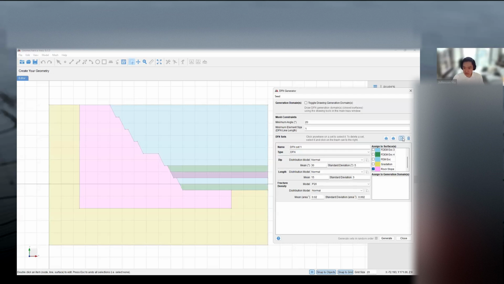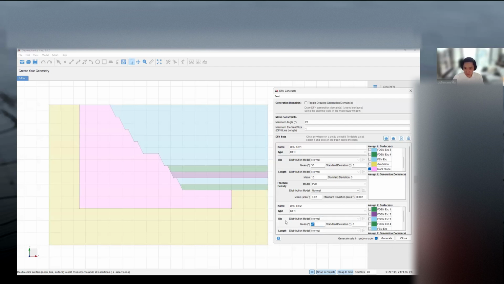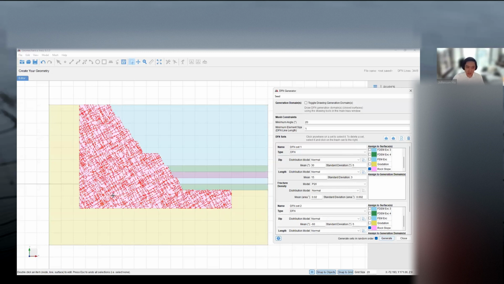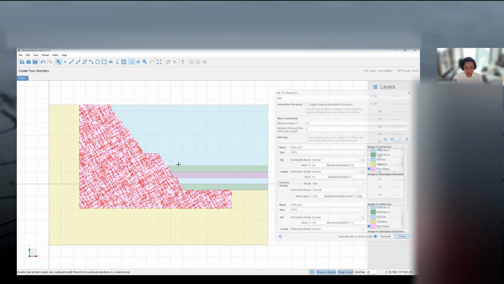And I'll add a second DFN set, which will have a mean dip angle of -60 degrees. And again, I'll assign it to the rock slope. So now once I click generate, we'll obtain a stochastic realization of the DFN according to the parameters that were defined. And if you click generate again, you get a different realization of the discrete fracture network. So we can go ahead and close.